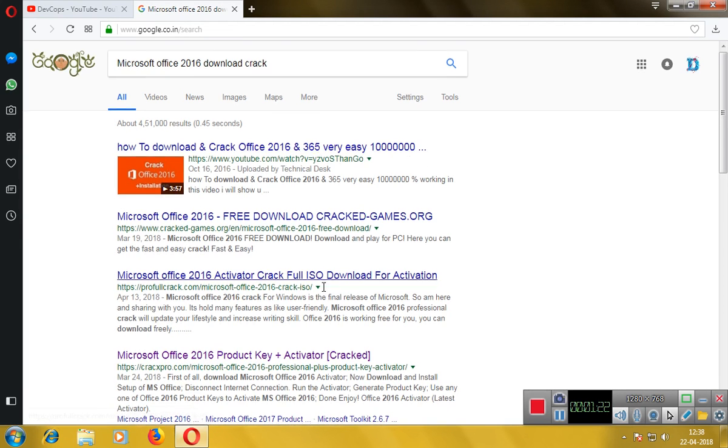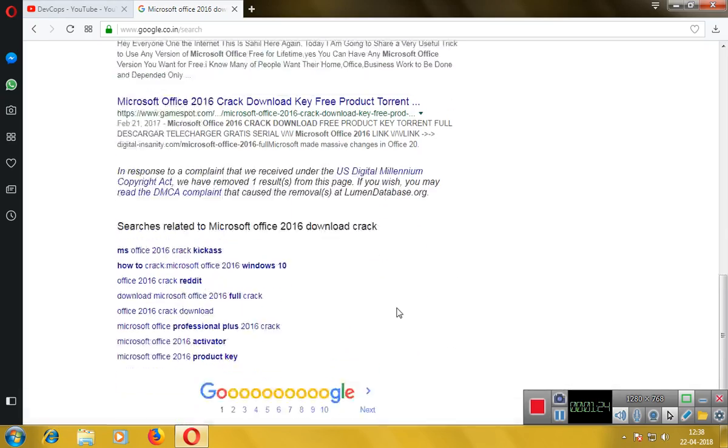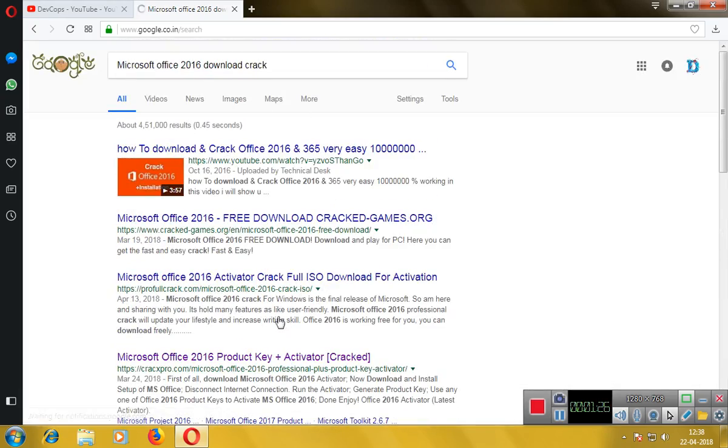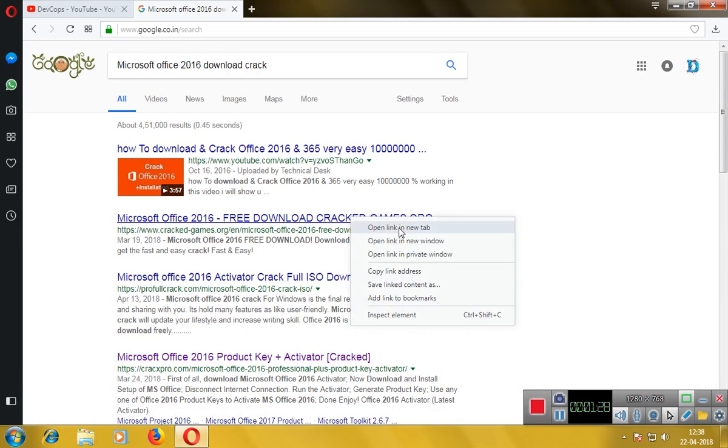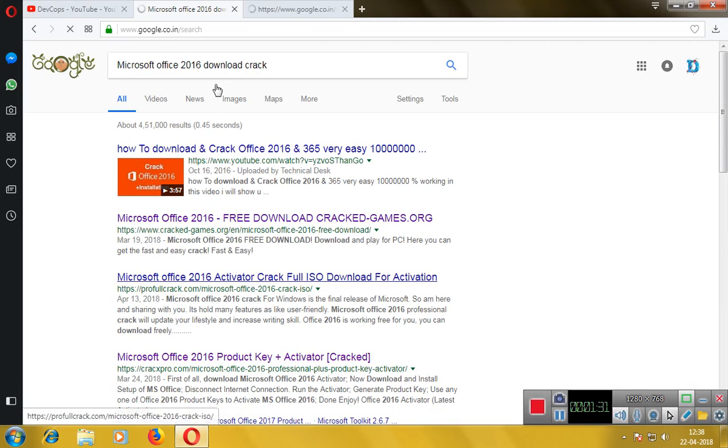So you can see there are a bunch of options available. You can click any of the links to see what you get, but I'll click the top two because these are the best ones. I'll show you both of them stepwise. So this one is crackgames.org. It's still loading and I think it's going to take a little bit of time, so let's try the first one.